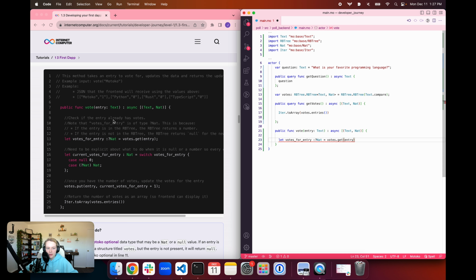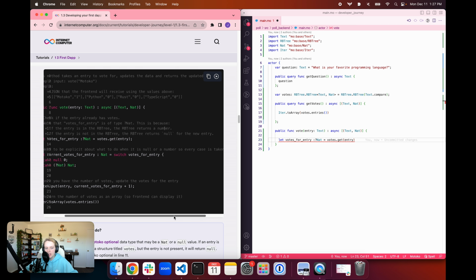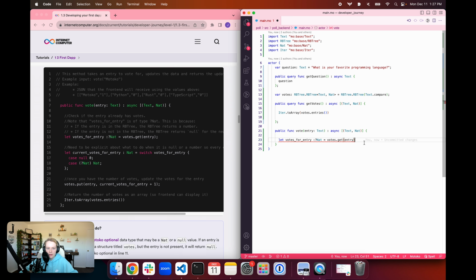And so in the tutorial over here, the code is annotated with a bit more explanation that says if the entry is in RB-tree, then RB-tree returns a number. If entry is not in RB-tree, then RB-tree is going to return a null value for the new entry. And then we're going to end that line with a semicolon.